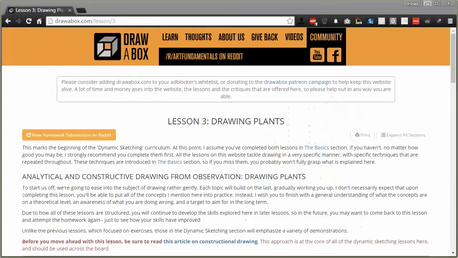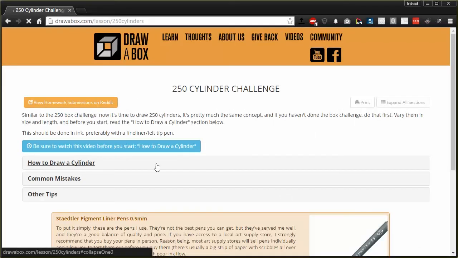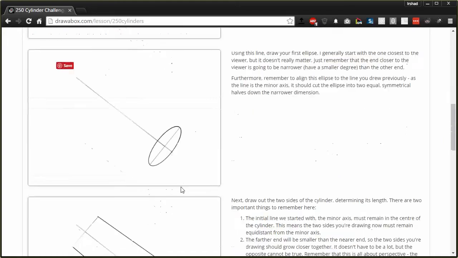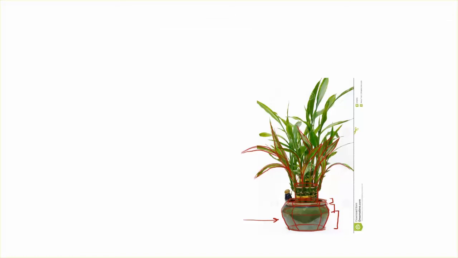Since none of my lessons actually explicitly talk about how to construct cylinders, this 250 cylinder challenge here, which goes through the steps of how to use your minor axis and align your ellipses and whatnot, you should definitely take a look at. Anyways, that sort of structure is always going to be the same through all your cylinders. It's going to be evenly shaped on both sides, symmetrical. It'll be built around a minor axis, and so on and so forth. But you can still make it somewhat tapered. This is a huge exaggeration.